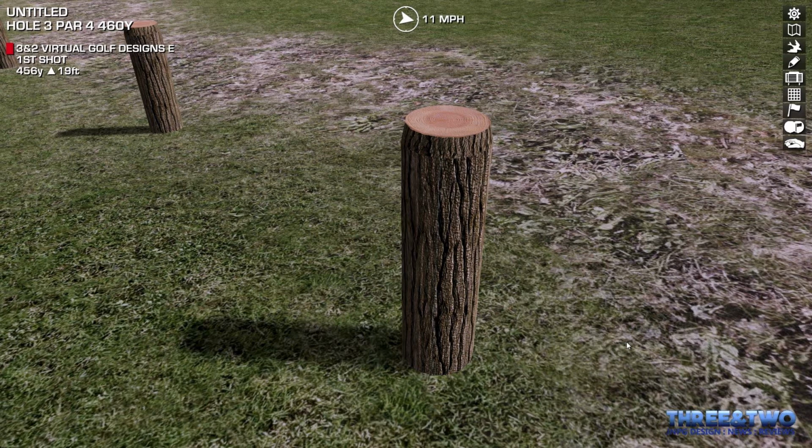going to show you how to model, texture and import an object, in this case a fence post, onto your course.